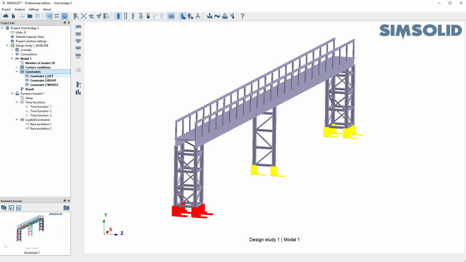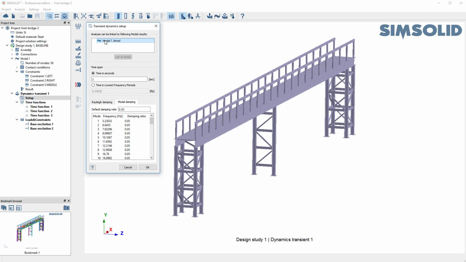I have a constraint on the left, a constraint on the right, and one in the middle. So I have three different constraint conditions. When I did my dynamics setup, I specified that I link to my modal analysis. I wanted a duration of 1 second, and I have modal damping specified at 0.05 for all modes.